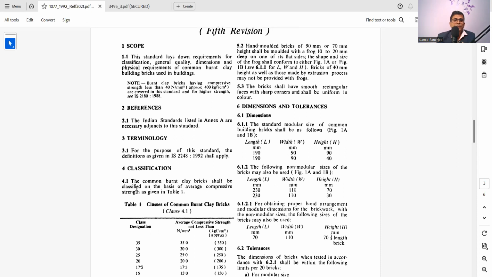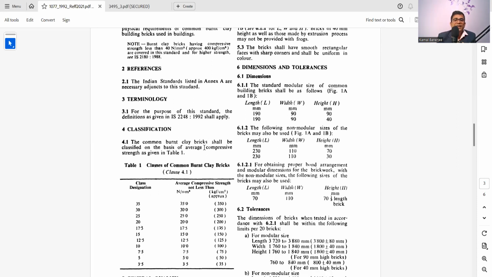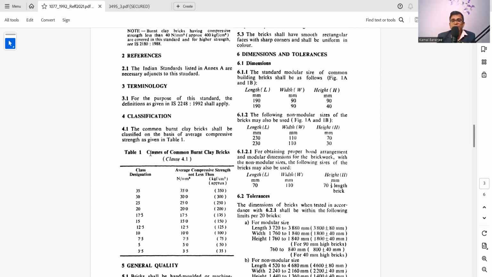First thing is classification. Common burnt clay bricks shall be classified on the basis of average compressive strength, as given in Table 1. Just as concrete and cement mortar have compressive strength, bricks also have compressive strength. A variety of compressive strengths of bricks is available, and according to the requirement of your project, you need to find out which category to choose.